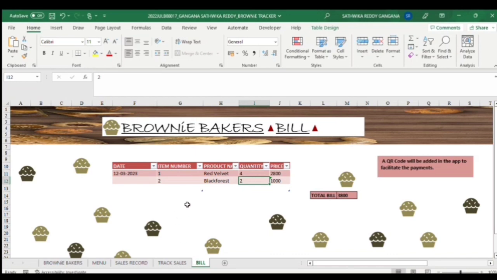And then we have bill where the owner can use this sheet to generate the bills. I have created a drop down for the products over here. Like we can select any product like any cake, because I have designed this especially for cake products, and he can update the quantity and I've used a VLOOKUP function for it, so the price will be taken from the menu based on the quantity.